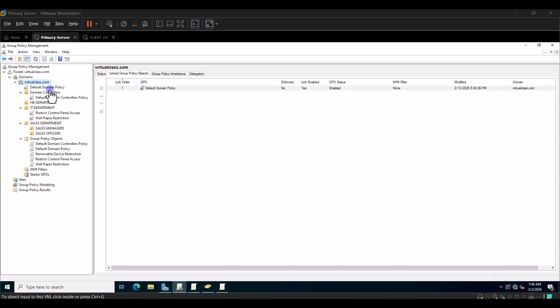This is the default domain policy configured when the server was promoted to become a domain controller. We have not added any other. So this default domain policy is applied at the domain level, so it will affect every computer and every user within the domain.